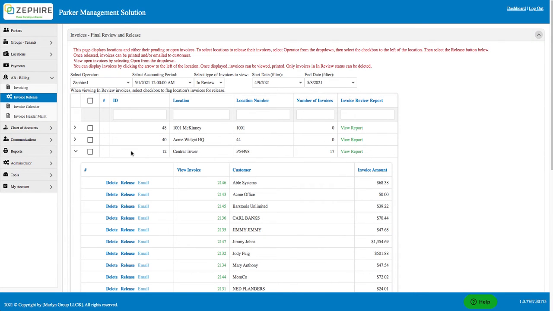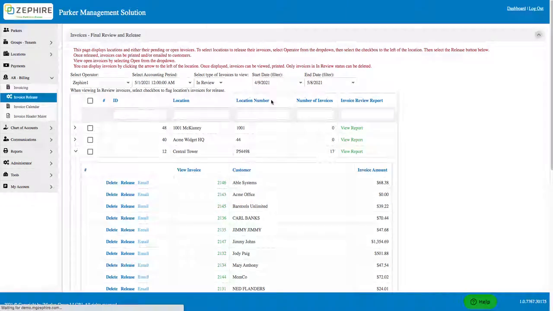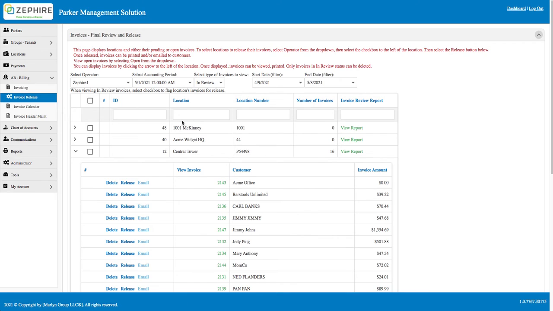On the invoice release screen, you can delete any invoice that is incorrect at this stage. If this is necessary to generate a corrected invoice, first delete the invoice or invoices that need to be updated. Click OK to confirm. Next, make necessary changes to the applicable accounts and then repeat the previous steps in this video.